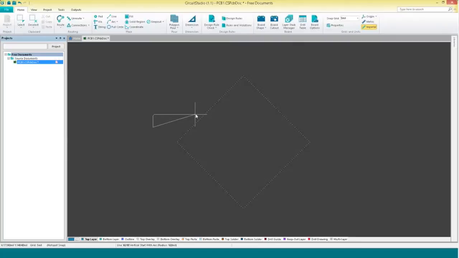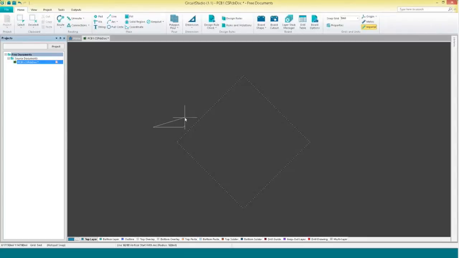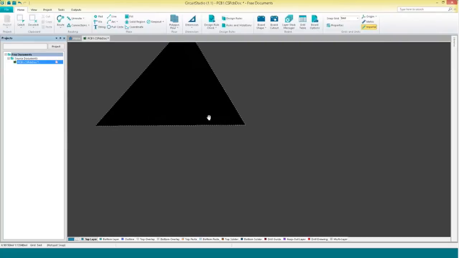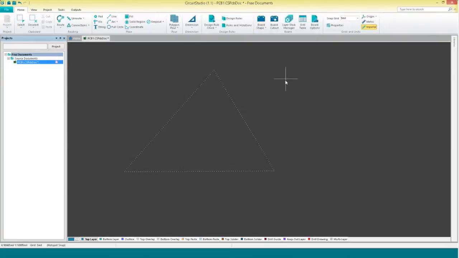If you ever need to see any shortcuts, you can hit the tilde key or the F1 to bring up your shortcuts menu there. And the spacebar toggles which side the corner is going to be on. I'll just use this any angle mode to quickly maybe draw a triangular board shape here. But real simple and easy to use, that redefine board shape to draw pretty much any board shape that you like.